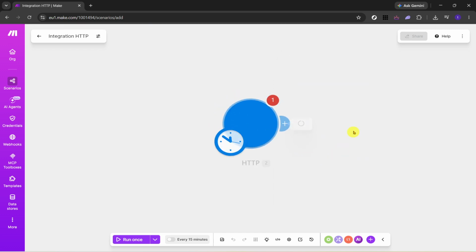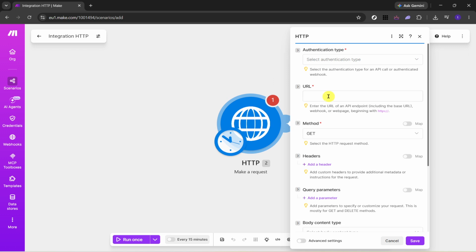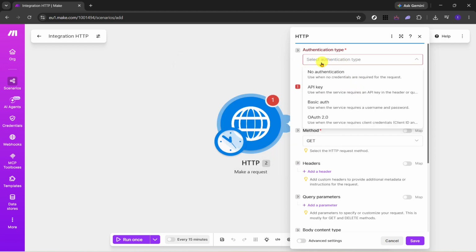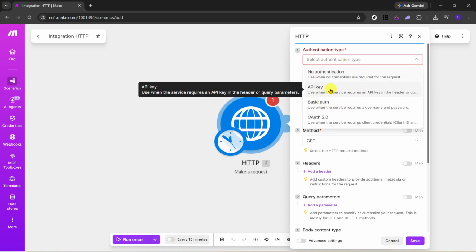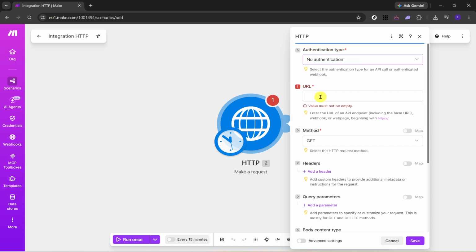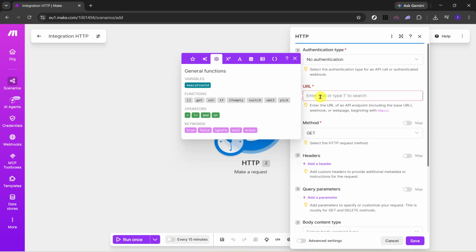This opens the list of available actions for that app. At this point, Make will show you different things you can do with HTTP, depending on your use case. From there, select the sample action shown on your screen. This is the action demonstrated in the setup, and choosing the correct action is important because it determines how the HTTP request will be handled inside your scenario. If you're following along exactly, just pick the same sample action presented in the interface.